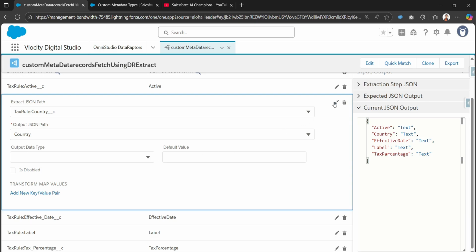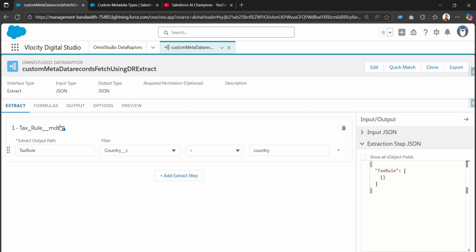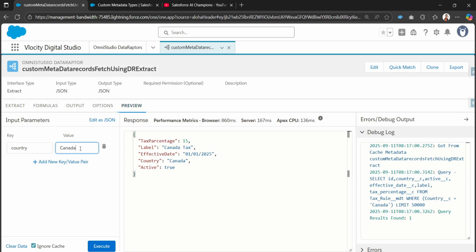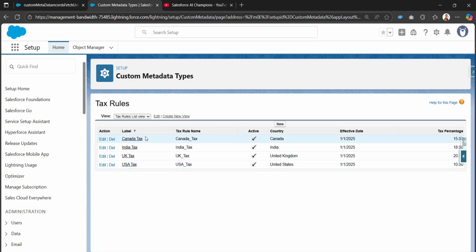In the last video I talked about how to retrieve custom metadata records using the Data Mapper extract actions, and my use case was based on a country input. I was retrieving the country details based on the country input, like Canada. We are getting these key field values from the custom metadata type that I have already created in my org. Tax rules is the custom metadata type object, and we are getting different field values based on the country input. So my demo for today will be on the transform map values.